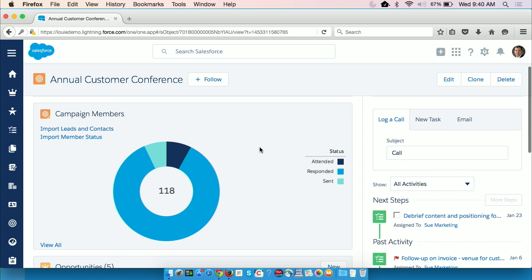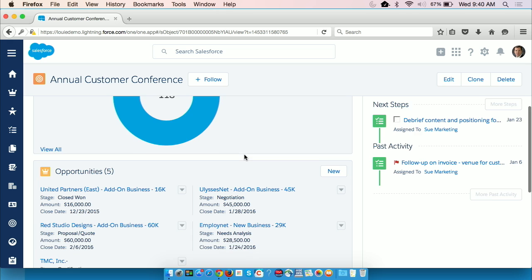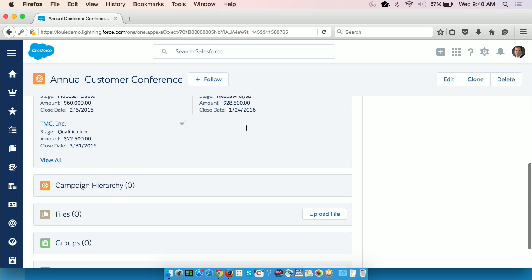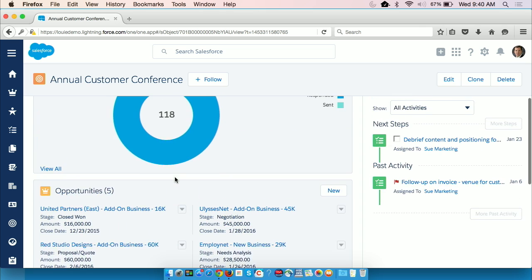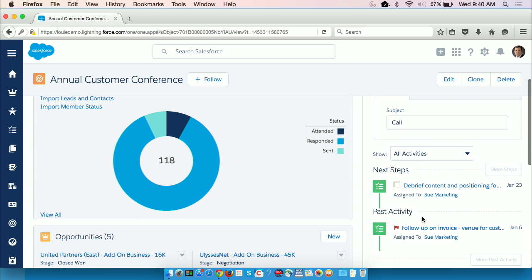So when you're looking here at your campaign members, you can quickly get a sense of who's responded, who you sent an invitation to, and who actually attended this conference. So that's a really nice visual feature. You can see the opportunities related to this particular campaign. Again, you have those hover capabilities, a campaign hierarchy. You'd be able to see a simple view into any children campaigns, files, groups, and attachments. And here are all your productivity features like you see in other objects. Where have you been with this campaign and what do you need to do next?